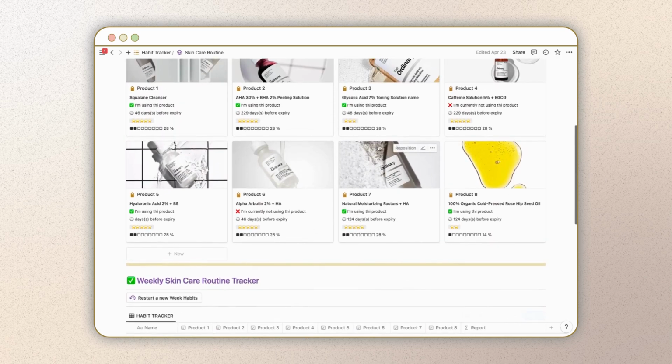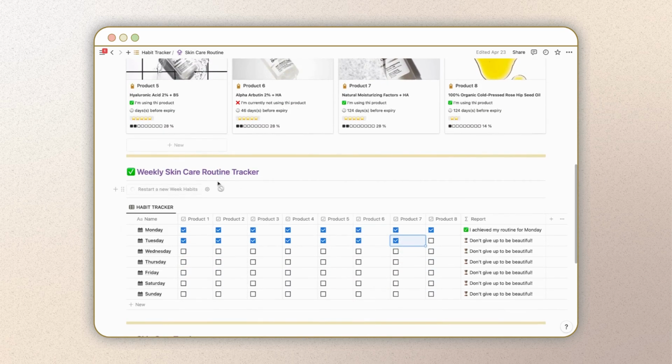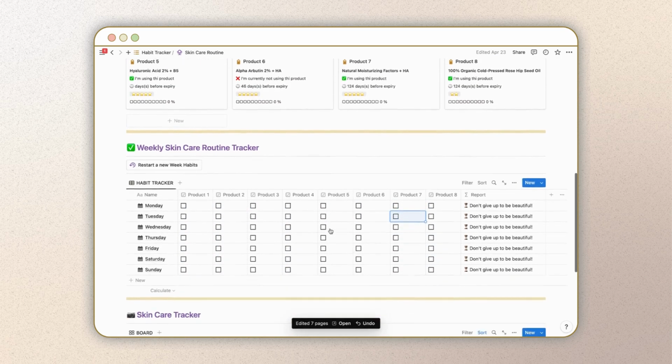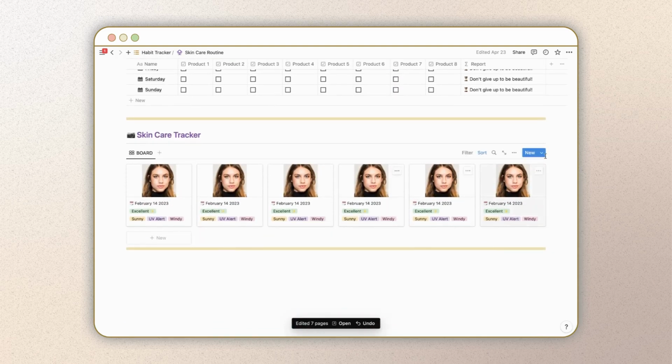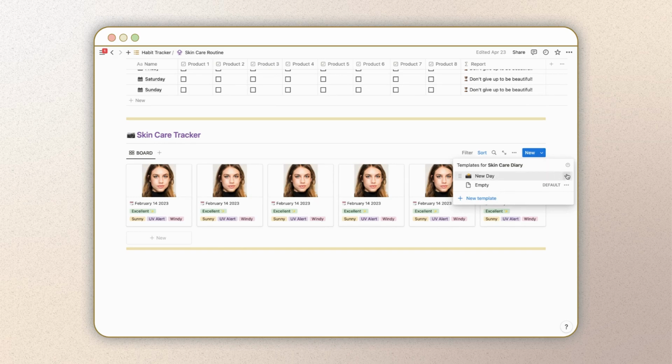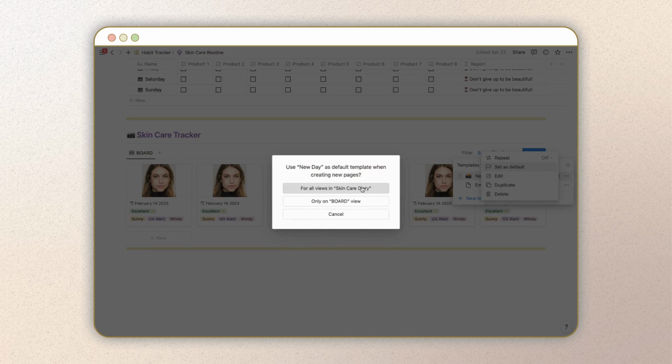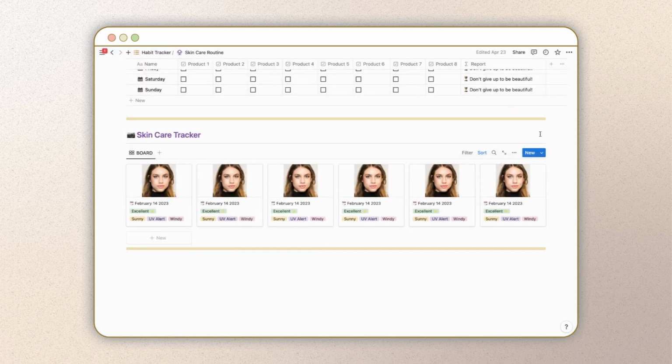Build a skincare calendar to track your progress and key results day after day. Before creating a new day page, click on the blue arrow at the top right of the database and set the existing template page as default by selecting the 3 dots next to it. Then click on the New button.